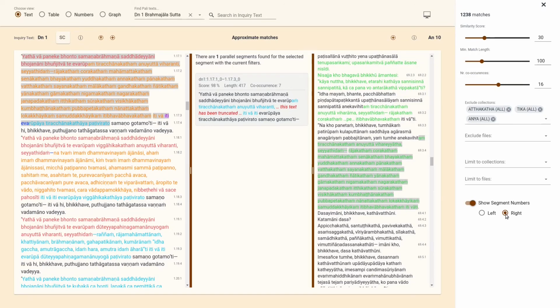So that is it for the text view mode. In the next video, I will explain to you the table view, numbers view, graph view, and the visual charts. Thank you for watching, and I hope you enjoy BuddhaNexus. Just like I said, just play around with things and find out how things work. That's the best way of doing it.